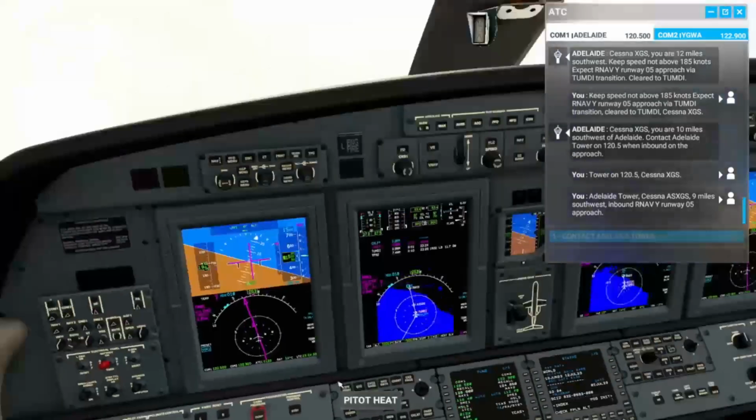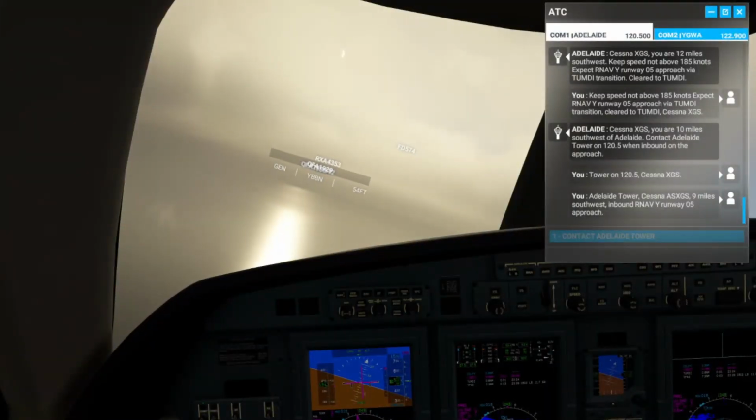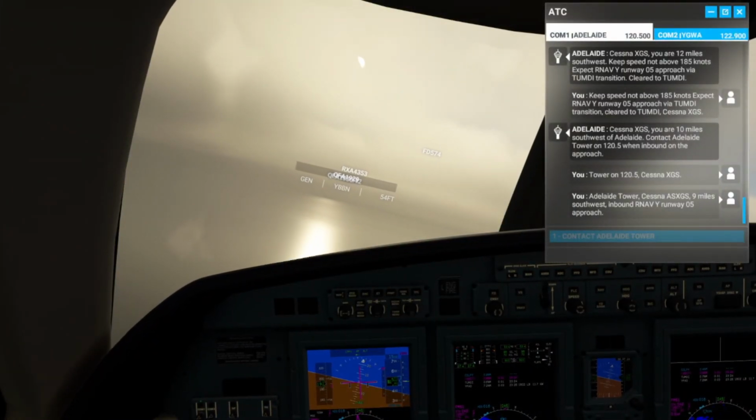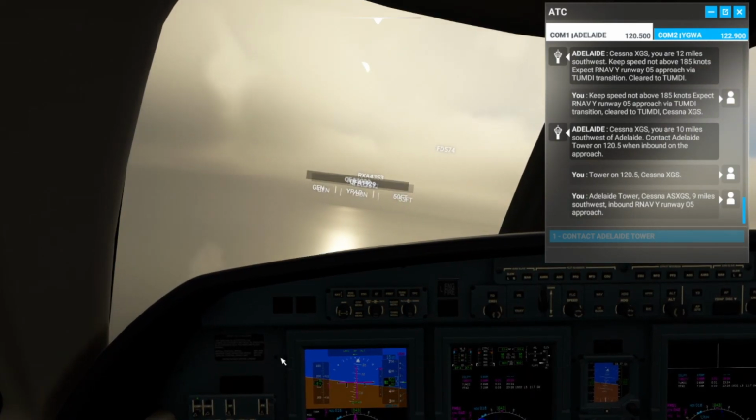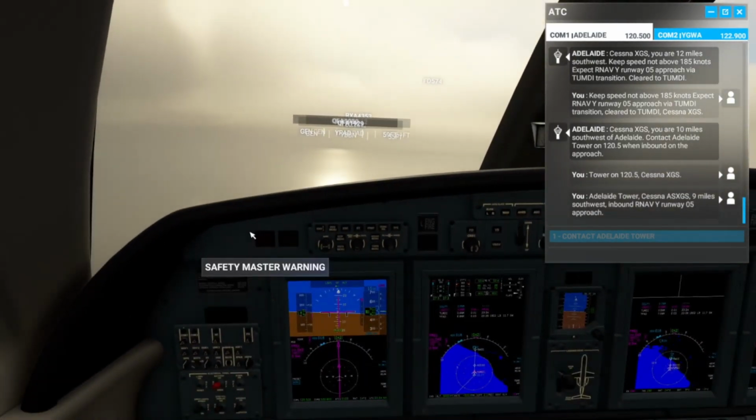Alright, let's contact them. Adelaide Tower Cessna Alpha Sierra X-Ray Golf Sierra 9 miles southwest inbound RNAV Yankee runway 05. Oh, this is horrible flying conditions.